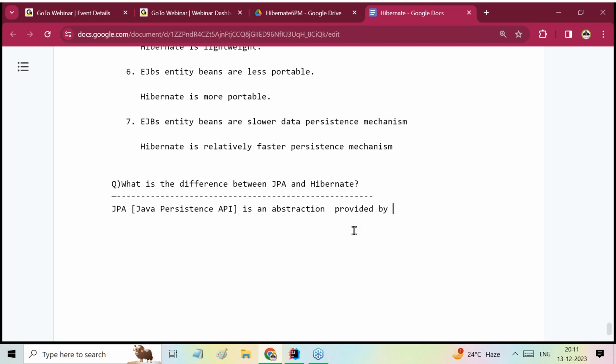provided by Sun Microsystems, and implemented by almost all the application servers like WebLogic, Wildfly, Glassfish, and so on. And what is its intention actually? Implemented by so many servers, it's okay.